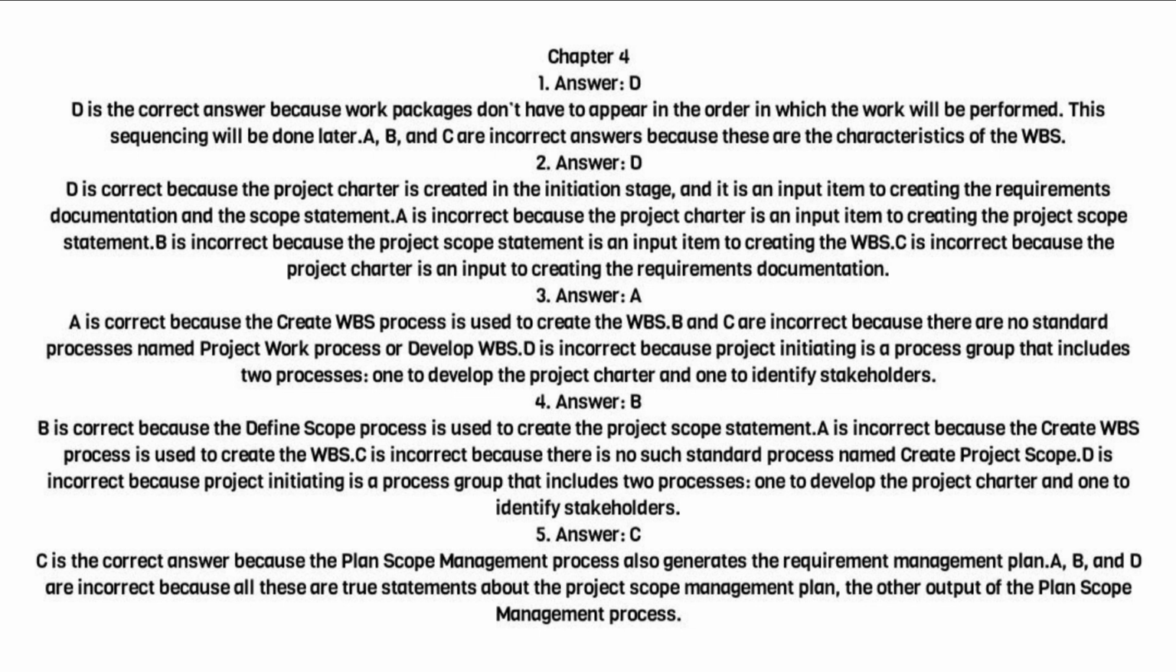D is correct because the project charter is created in the initiation stage, and it is an input item to creating the requirements documentation and the scope statement. A is incorrect because the project charter is an input item to creating the project scope statement. B is incorrect because the project scope statement is an input item to creating the WBS. C is incorrect because the project charter is an input to creating the requirements documentation.